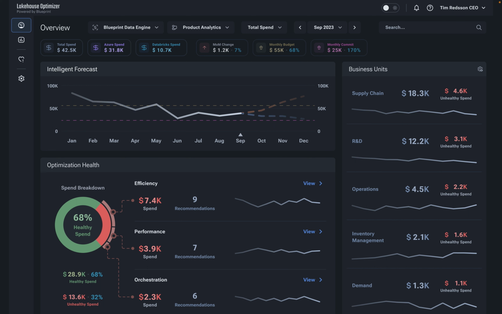It's the best way to drive more value from your Databricks investment, and so here we are going to start with just that. We have an organization that is already consuming their monthly commitment that you see there in the pink line, but they are trending underneath their budget. However, we can see from our intelligent forecasting feature that if the user does not take into account the spend trends that are occurring without optimization, they will end up exceeding their monthly budget levels.